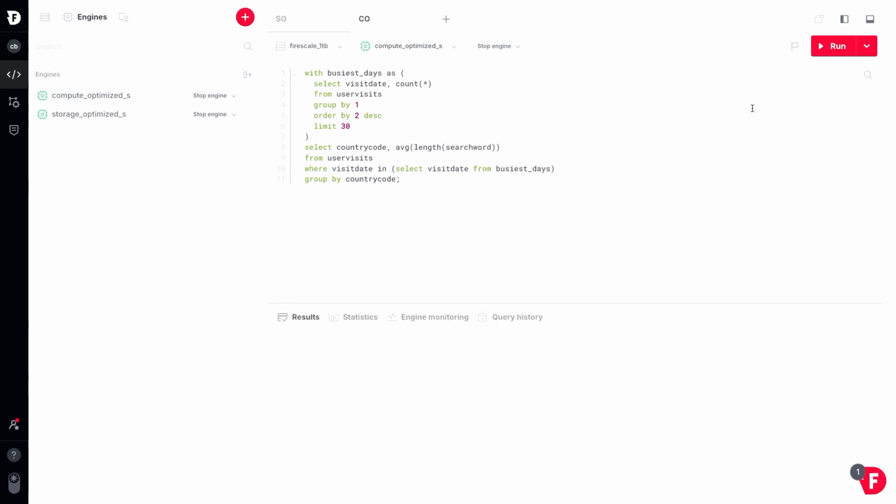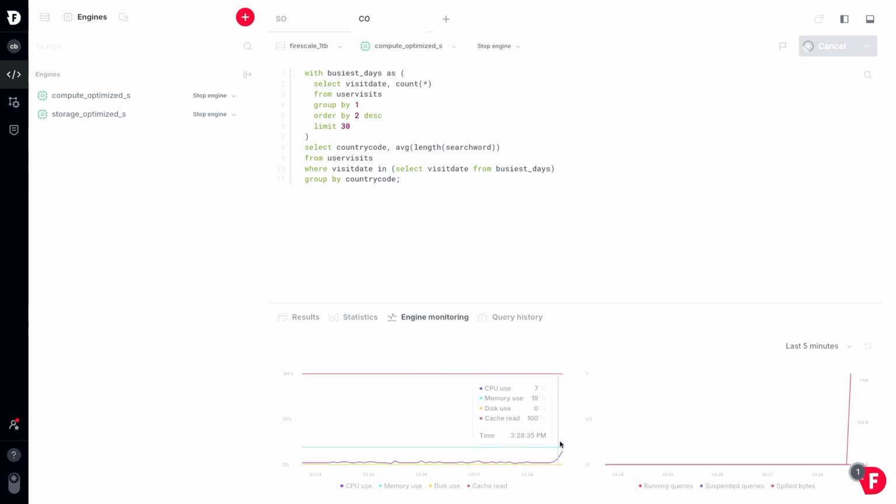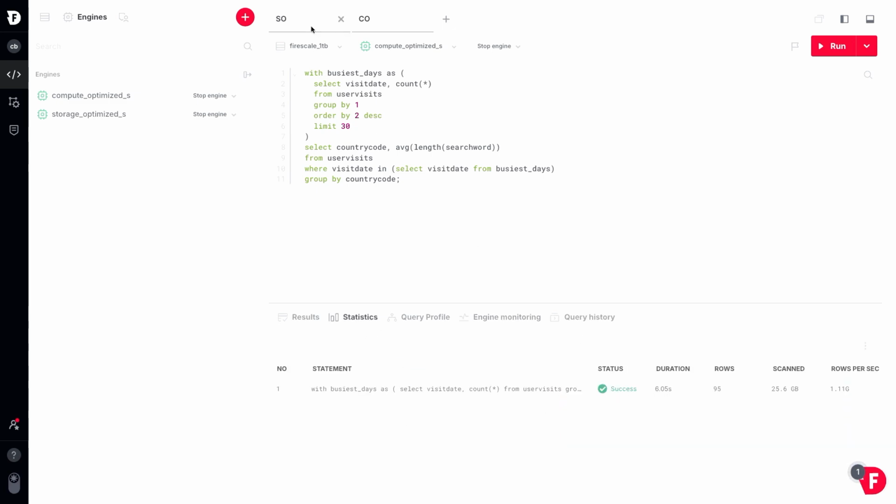Now, I'll run the same query on a compute-optimized engine, and you'll see when we start scanning data and I go check the engine monitoring tab, our CPU utilization once again begins jumping up. We're using proportionally more memory because we have less memory, but you can see we completed the query in 6.05 seconds, nearly identical to the 6.03 seconds of the storage optimized engine. So at half the cost, we got exactly the same performance. That's the power of a compute optimized engine.